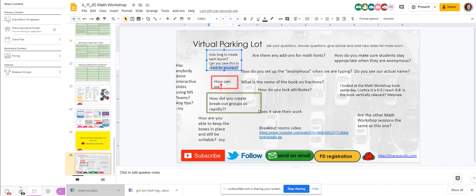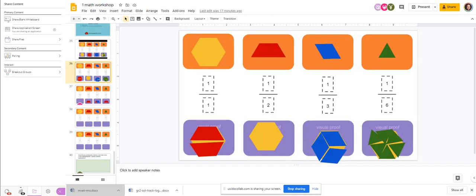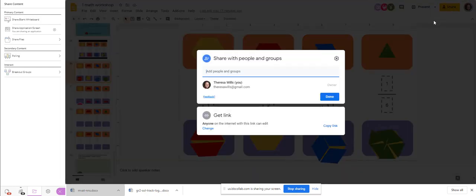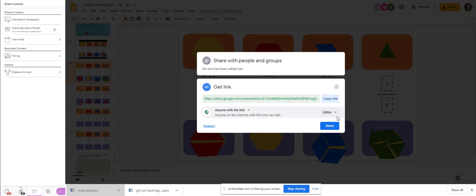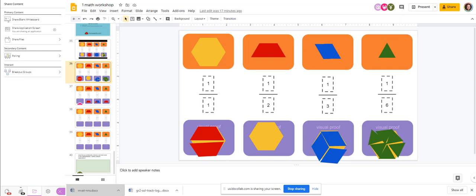Can you save this to check for accuracy? So one thing you can do when you're finished, your students are done, if you don't want them ever to edit the slides again, you can go in the share settings and change it from an editor to a viewer only, and then the students won't be able to edit them again. So you can use these for grading purposes or for checking in later.